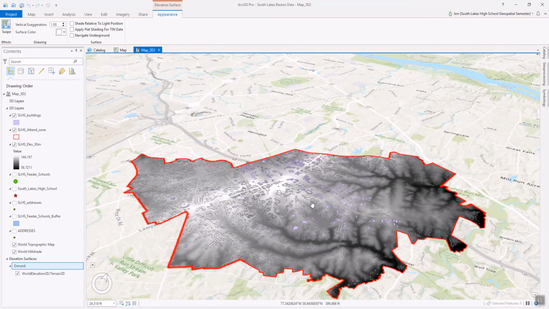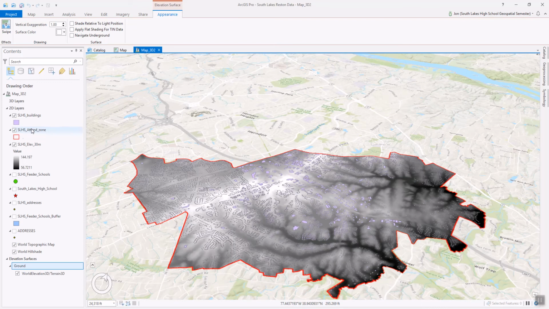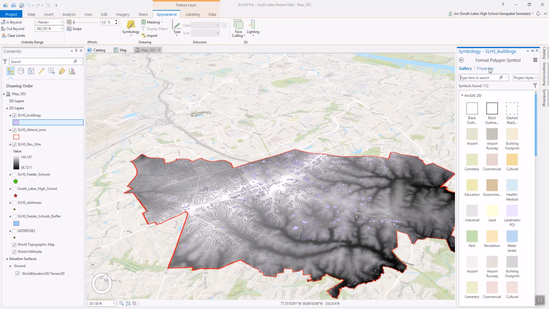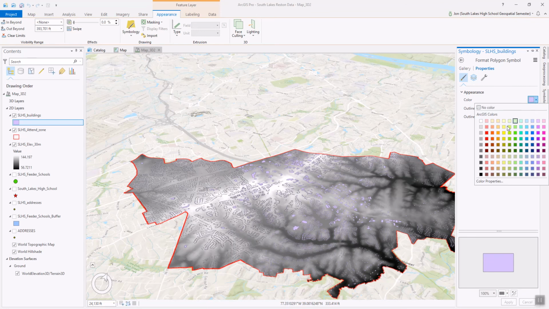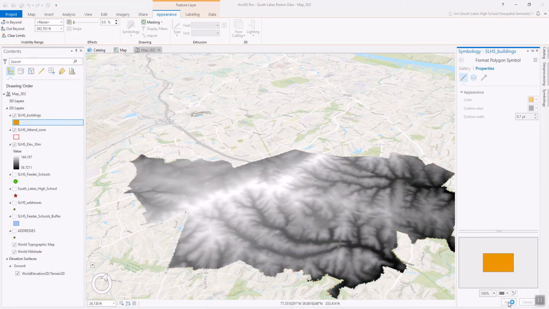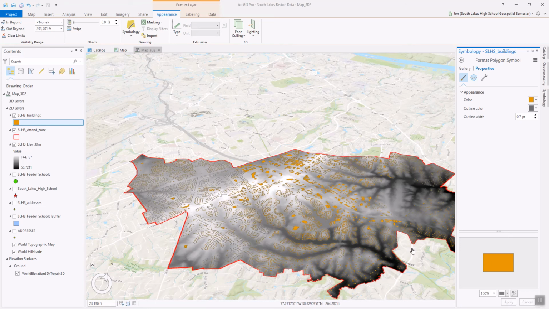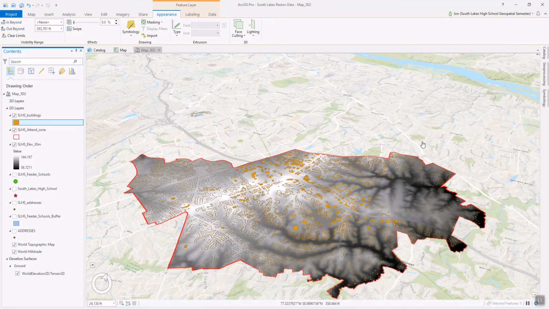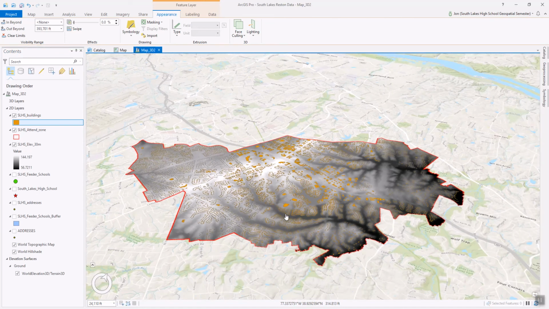Okay. So there's South Lakes High School. You can see the large feature there. In fact, I think I'm going to change the color of my buildings. See if I can make it a different color. Properties, make the color bright orange, and apply it. Here you go. Okay, there's South Lakes right there. And I want to push the map away a little bit and zoom in.